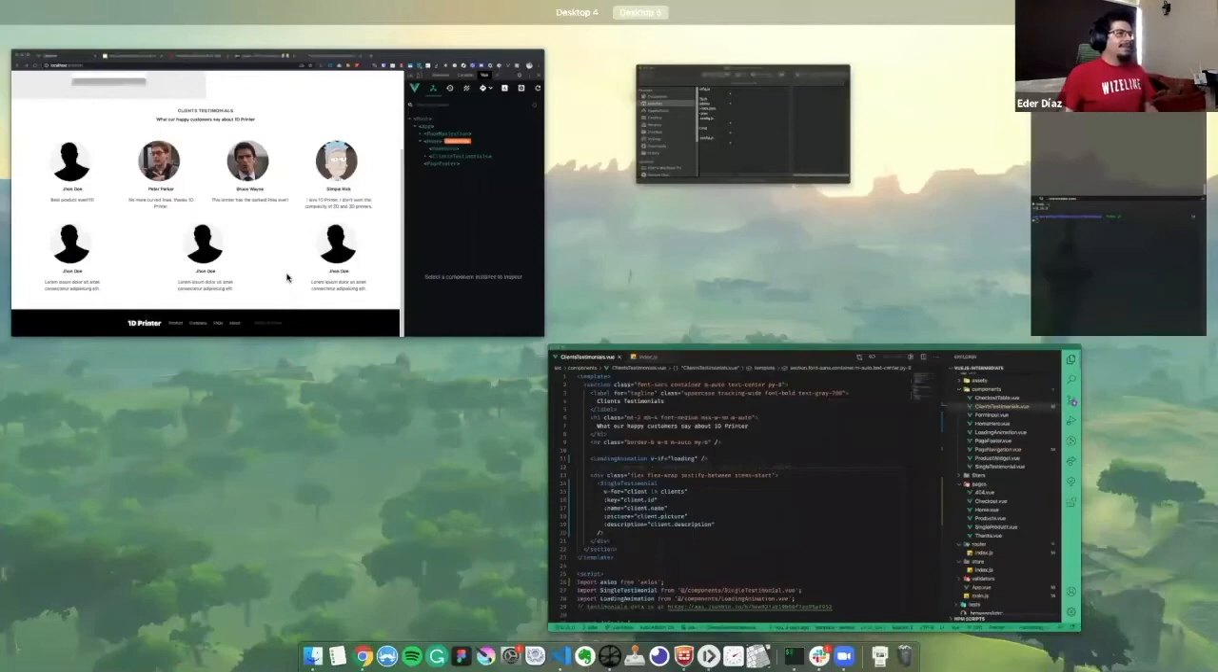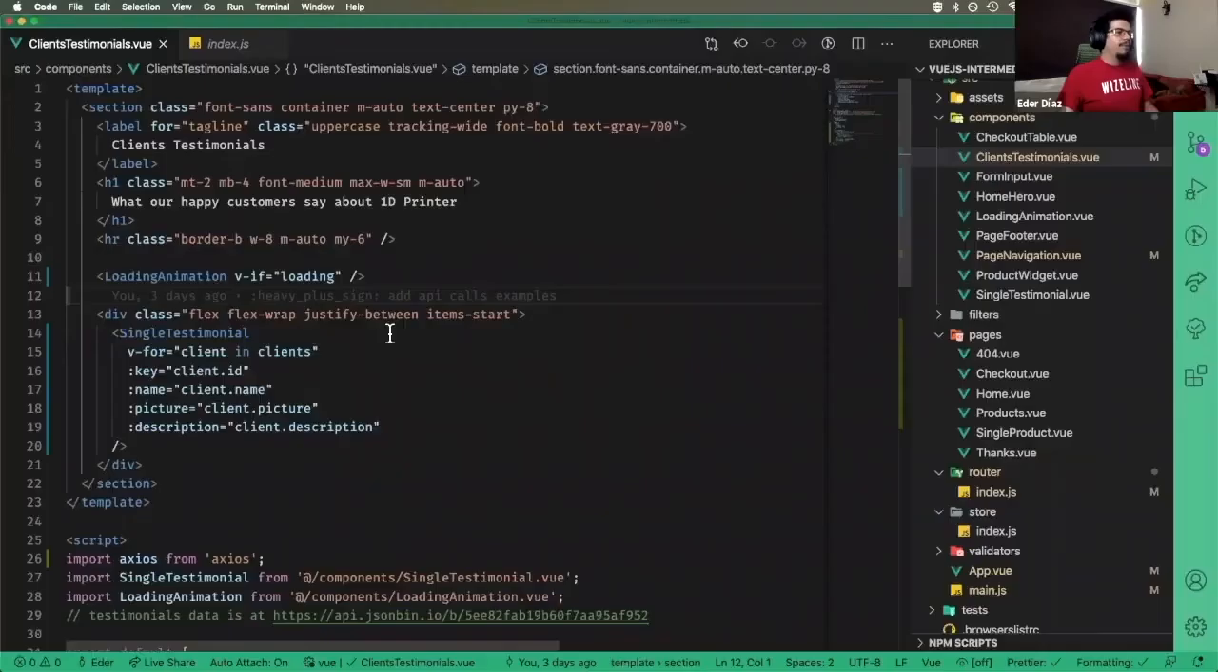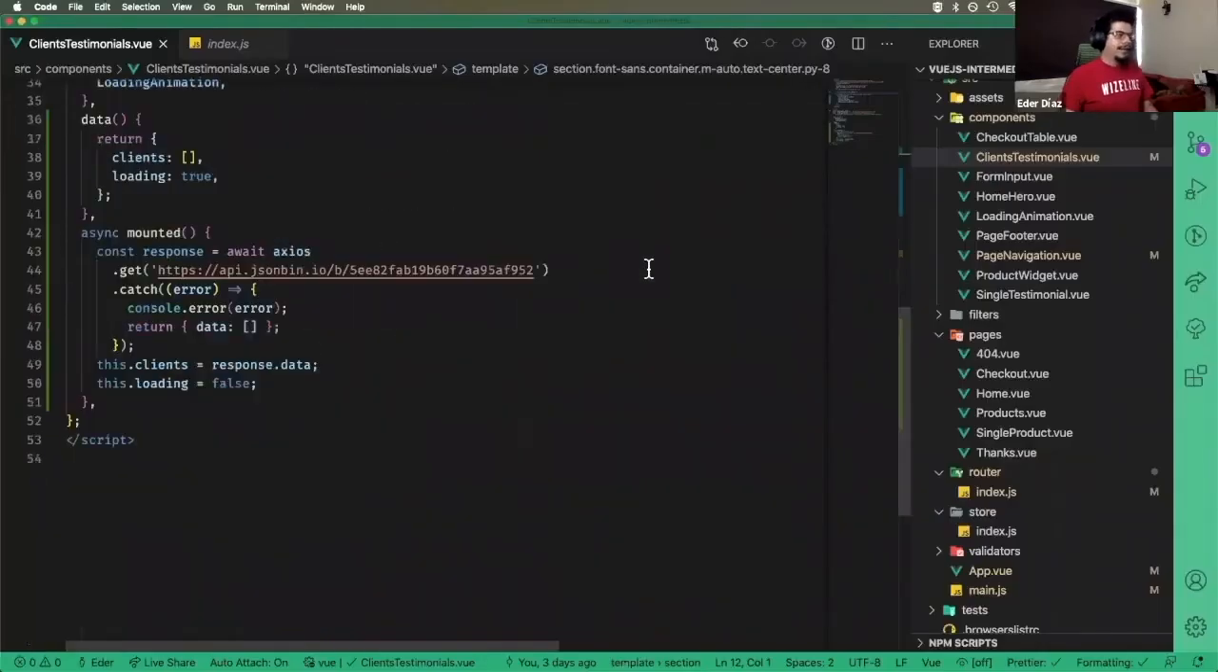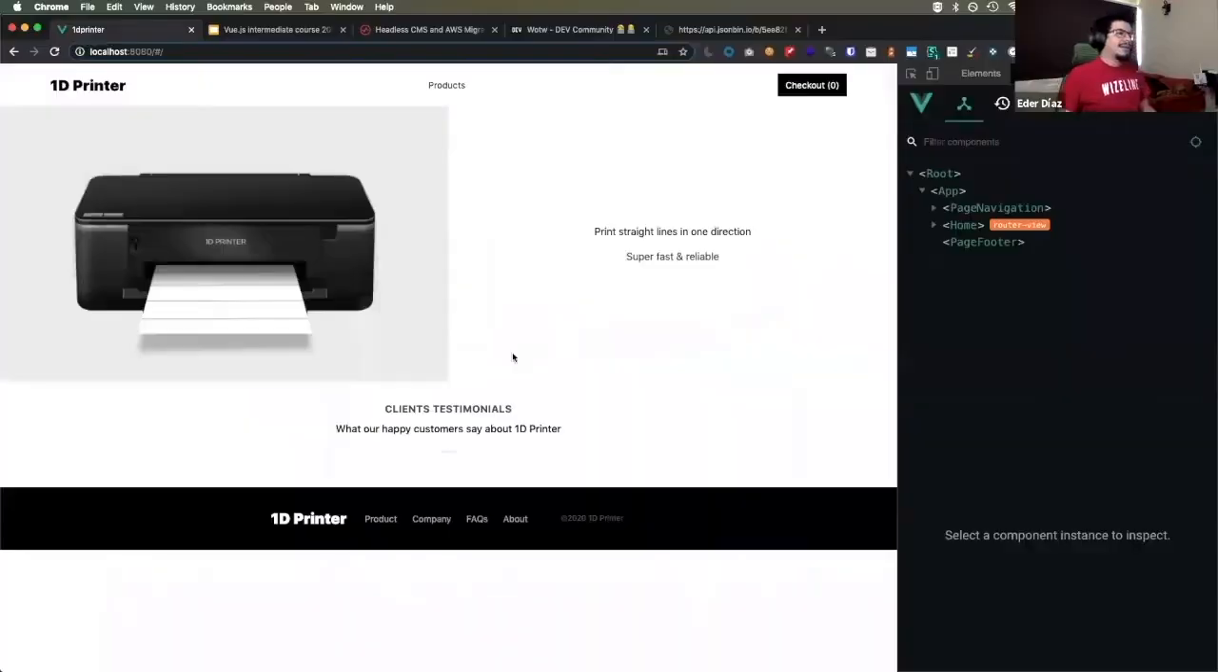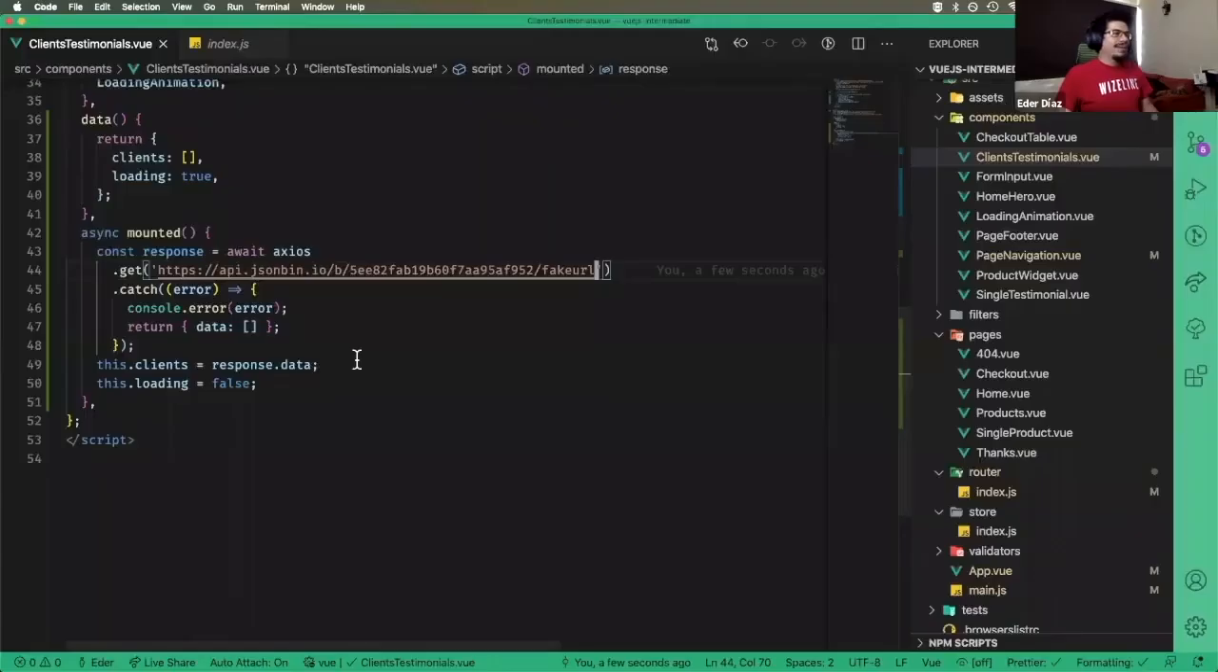And the final thing, I'm gonna provoke an error here. I'm gonna just put like a fake URL to see what happens, right? So it doesn't seem bad, right? Like, yeah, we see the loader, then it disappears. But the thing is that our component says client testimonials. We don't have any. So probably if we have an error, we don't want to show anything, right?